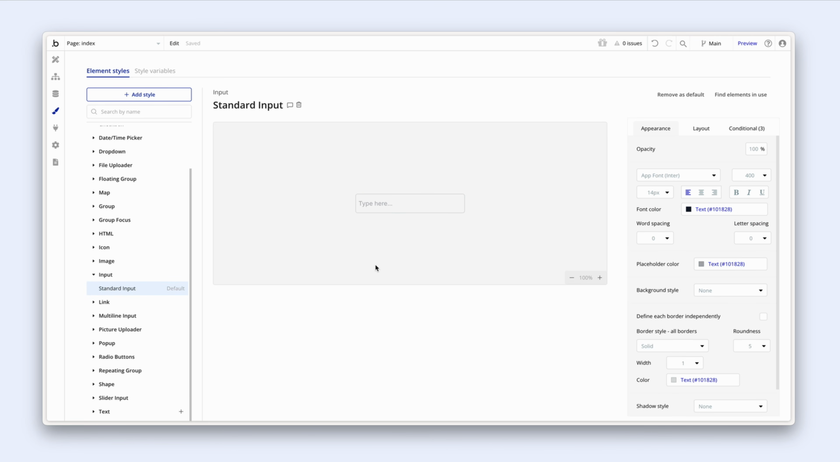Here's a standard input. Going to change the font weight to 500. Placeholder text will be medium gray.